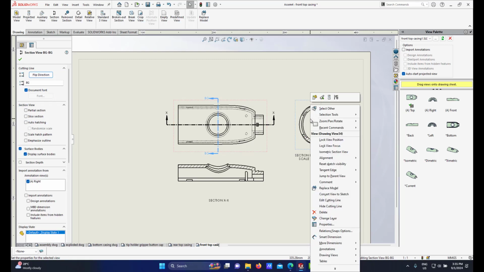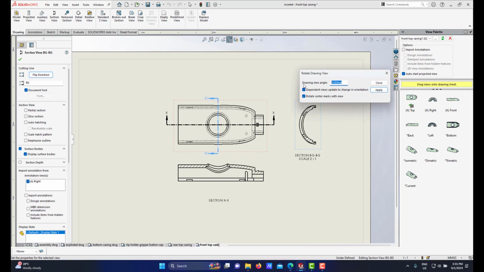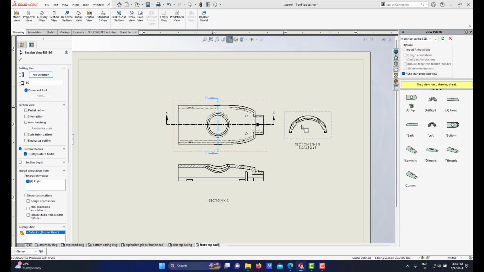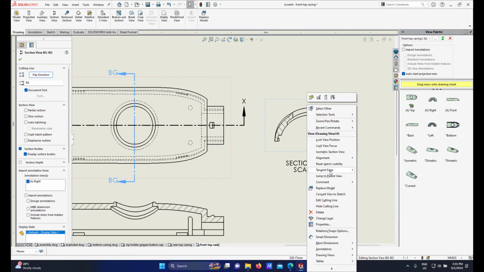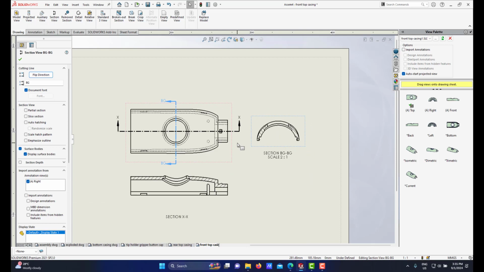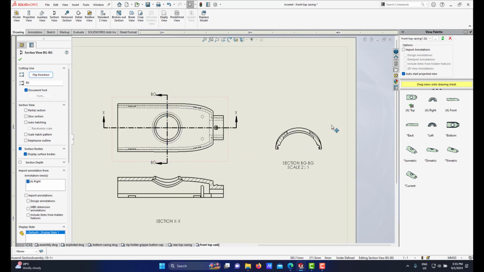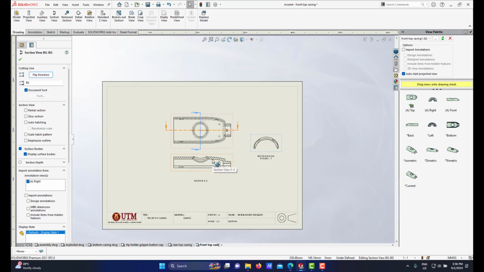Here I will rotate the view, and we go for 90. Sorry, if we put it on the right, it should be negative 90. So it is this orientation. Apply and close. And here I got to break the alignment. This is a remove section. I can bring it, it doesn't have to be aligned with this, because I consider this as a remove section.